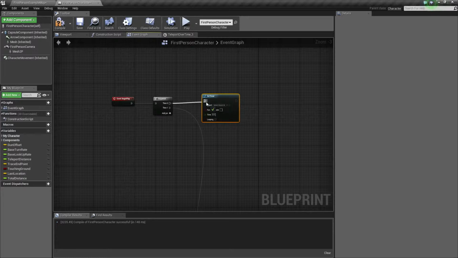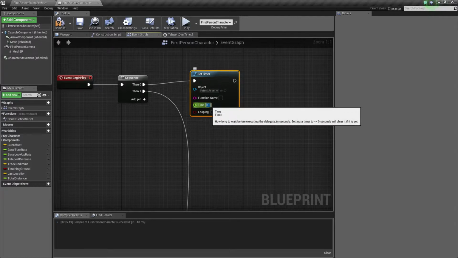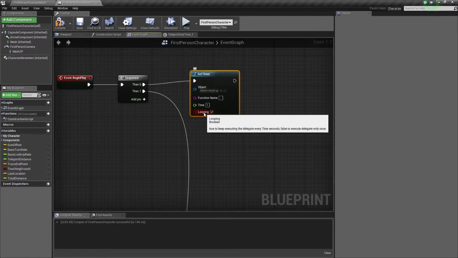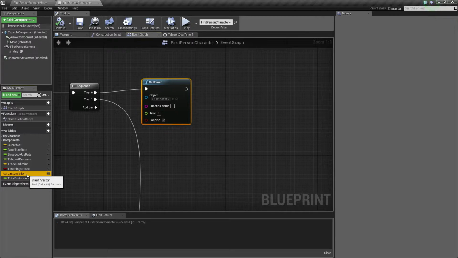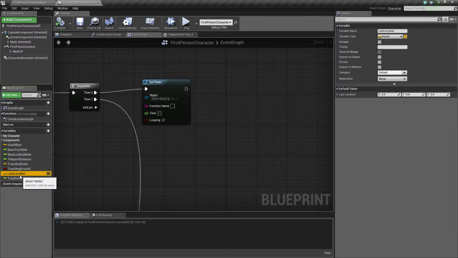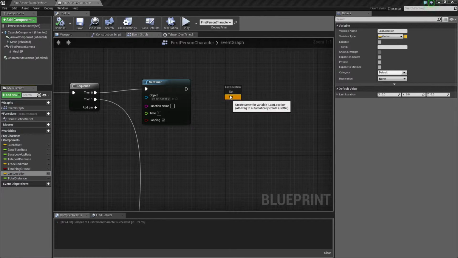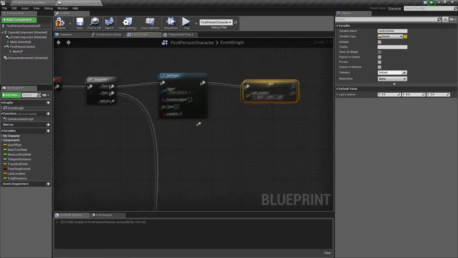Plug that up. So that's going to be the first thing that fires. Set time to 1 and click the looping boolean. That way it repeats itself over and over. Go ahead and create another variable called last location. I'm going to set that here. It'll set. There we go.